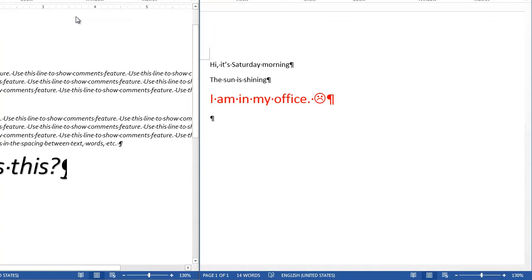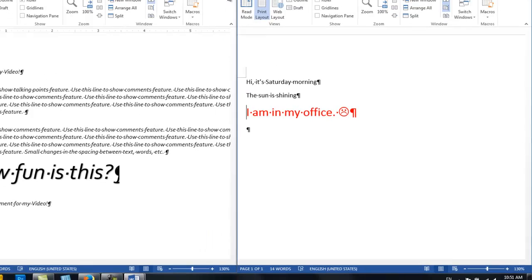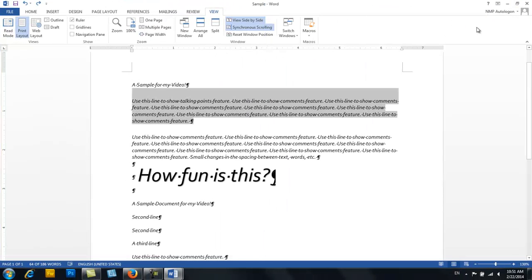Another thing you see here is that you don't have all your buttons because the monitor is cut in half. Each document has half the monitor. So to see all your buttons, you have to go full screen so you can really see everything.